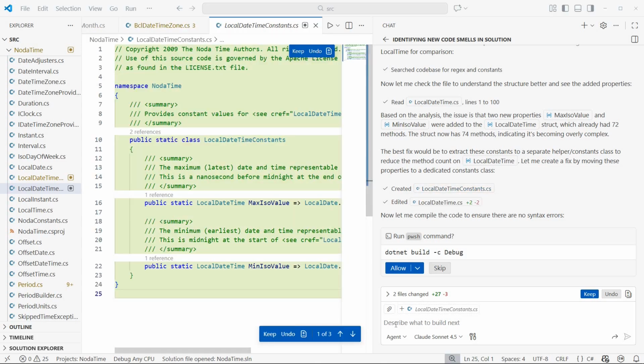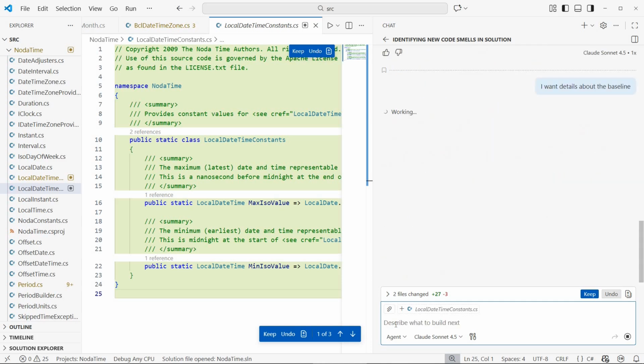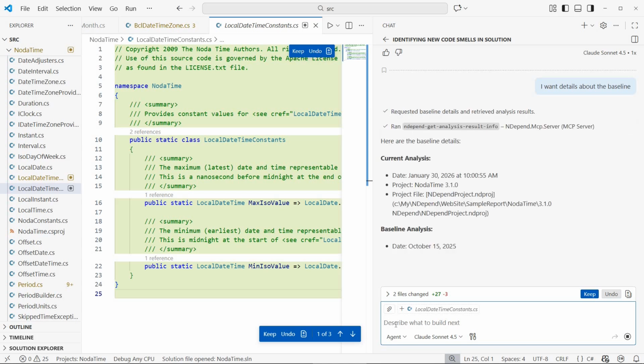Hold on, we talked about the baseline, but which baseline? Let's get some details by asking. The tool getAnalysisResultInfo is invoked to get the information from the MCP server.